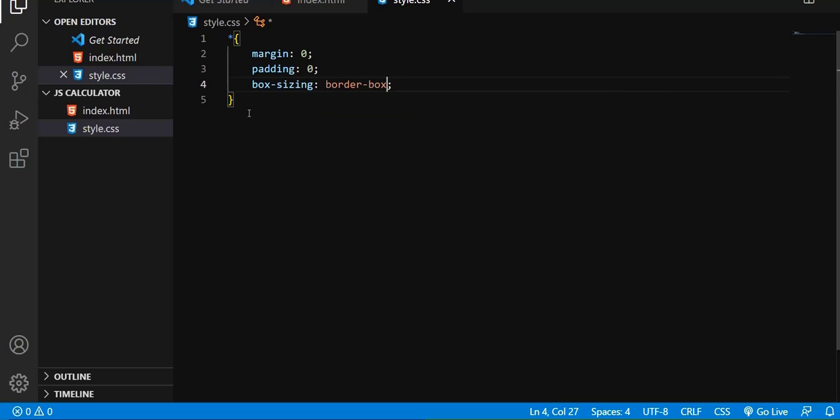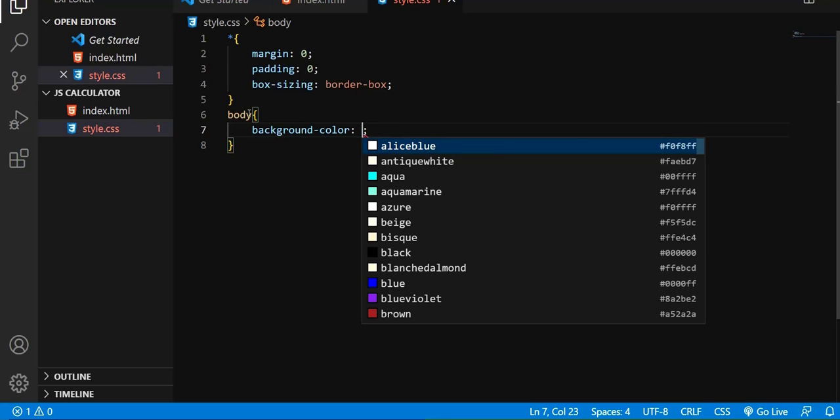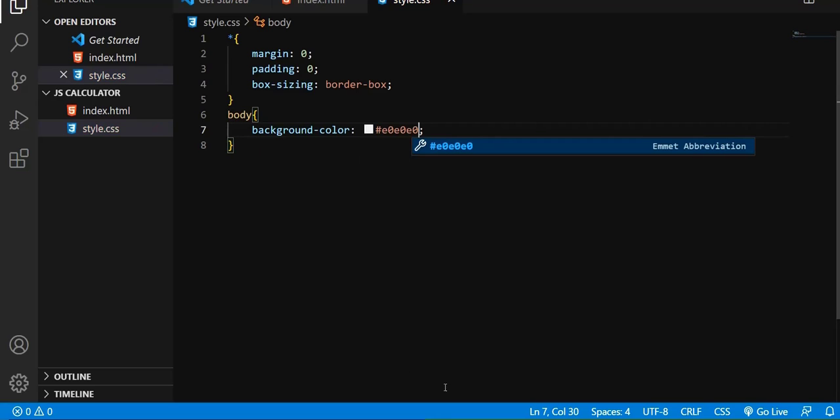Now I'm going to select my body section. I want to apply some background color. So the background color is this. Let me go there and refresh. I'm sure that now you can see a different background color, right? So now let's work on this input box together with the buttons.